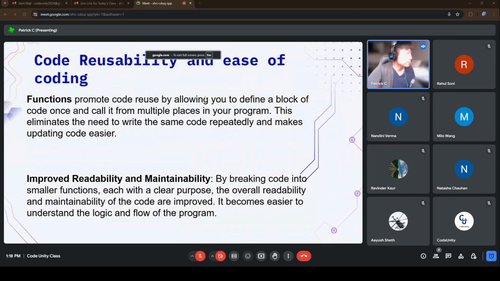Functions allow code reuse by allowing you to define a block of code once, and then you can reuse it as many times as you want. You don't have to write that same code again. You just write that code once, and then you can use it as many times as you want.